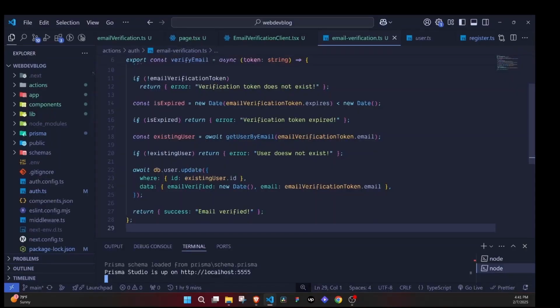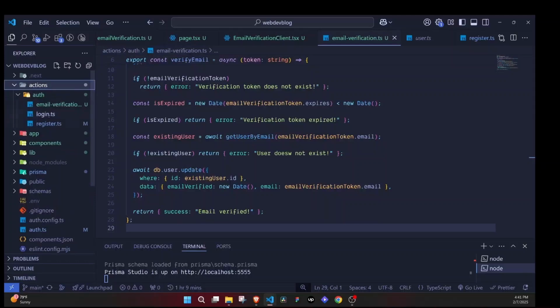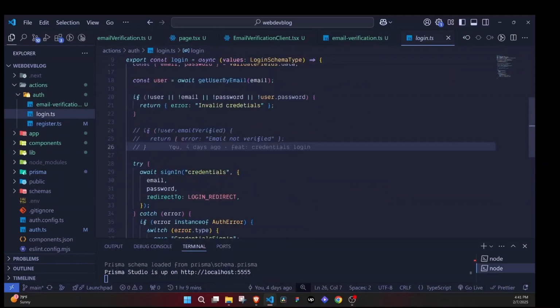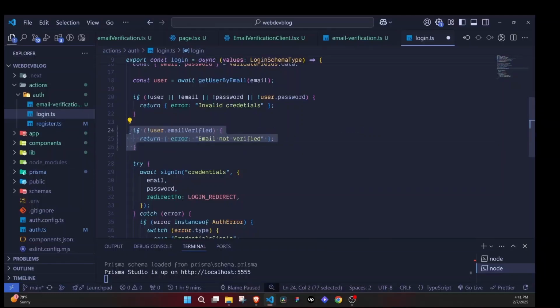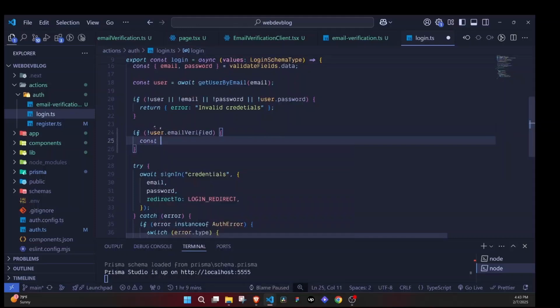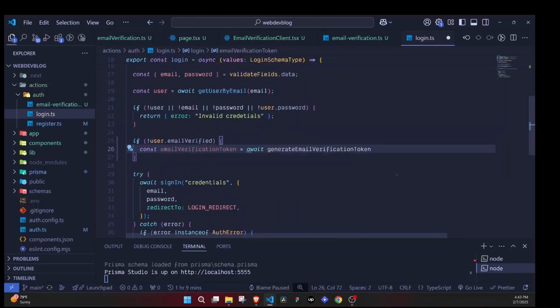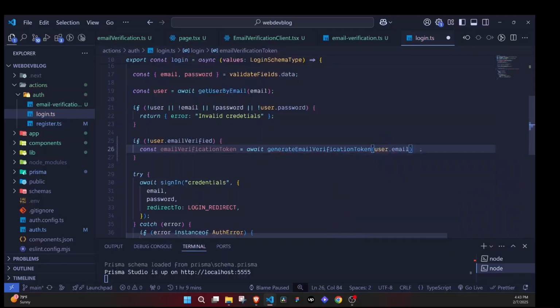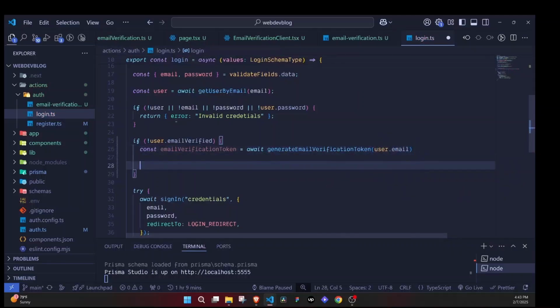We should go to where we had a server action for logging in. We go to action login. Here we had already commented out, and this is where we write the logic for that. Let's uncomment this code and we'll say if user has not verified the email, we will generate a verification token. I'll invoke that and I'll pass our email, user.email.